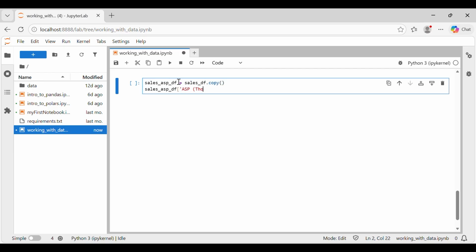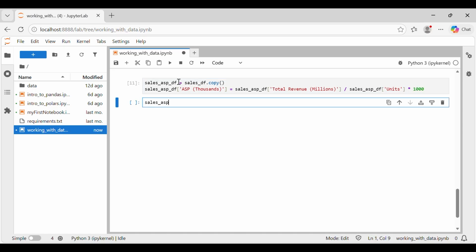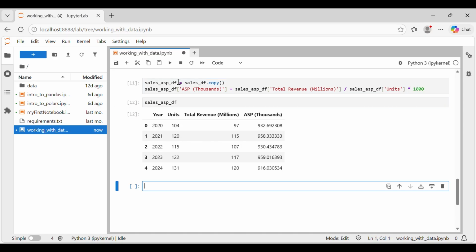The most direct way to add a column in pandas is bracket assignment. And we can see the result. This is pretty simple. We divide two columns, multiply by 1,000, and assign the result to a new column name. Notice I used copy first. Without it, we'd be modifying the original sales_df data frame directly, which can often lead to surprises.